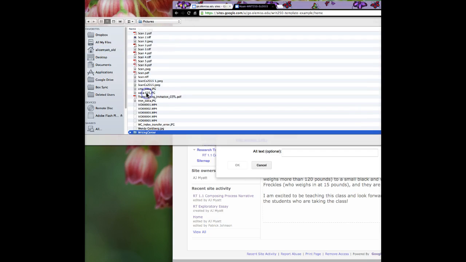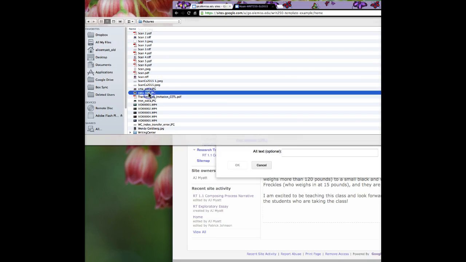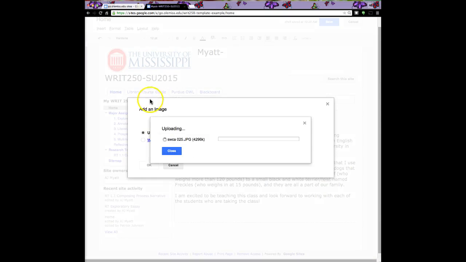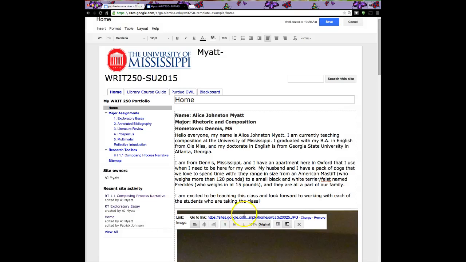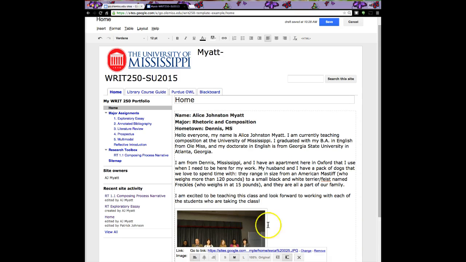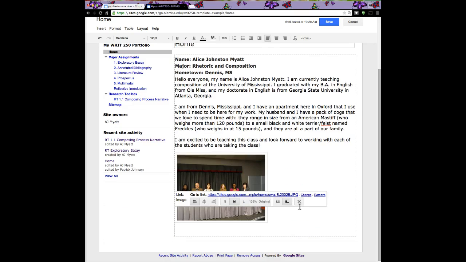come down to my pictures, and this is just a picture that was taken at a conference. And now that it's there, I'll say OK. And now I have something up here that lets me work with the image. I can keep it the original size. I think I'm just going to make it medium because that way it doesn't take up too much space.